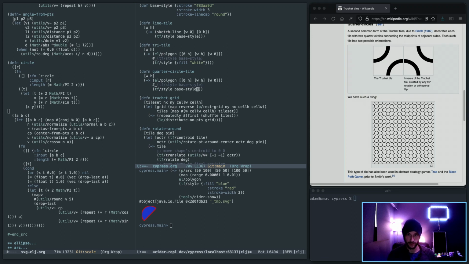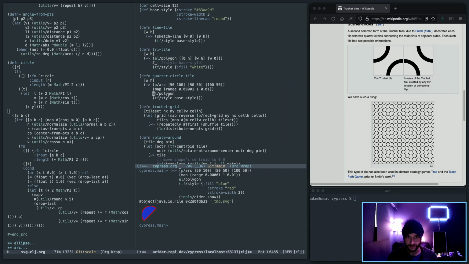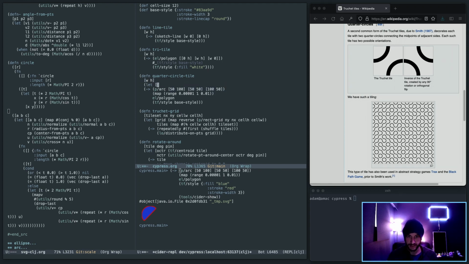Okay, so the quarter circle tile is going to be this construction here. Simple, simple. Okay, but instead of these, let's first of all do let width half, height half be, sorry, we gotta map it like this. Width half, height half be map divided by 2.0 width height like this.